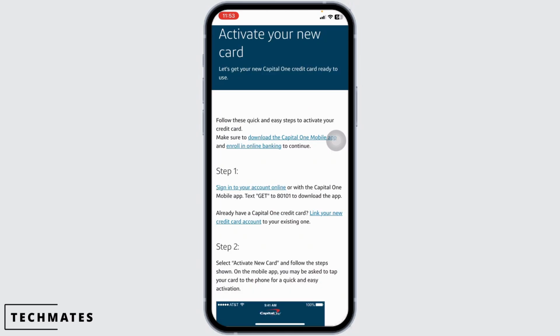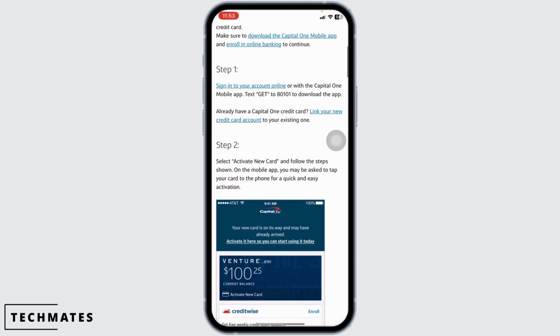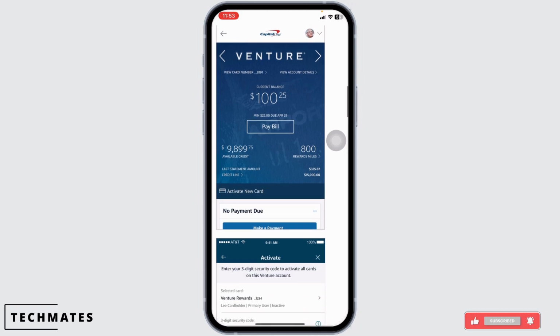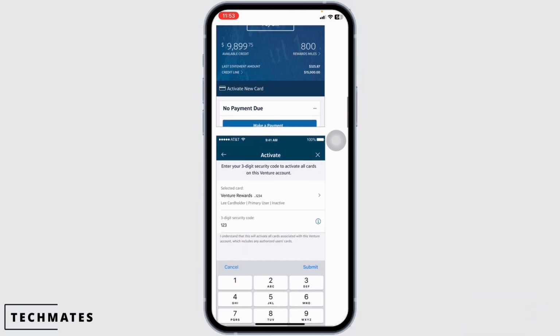This is typically found under the Account Services or Manage Card section. Enter the required details from your new credit card, such as the card number, expiration date, and CVV code. Follow the on-screen instructions to complete the activation process. After entering your card details, you should receive a confirmation message indicating that your card has been successfully activated. You can now start using your Capital One credit card for purchases.